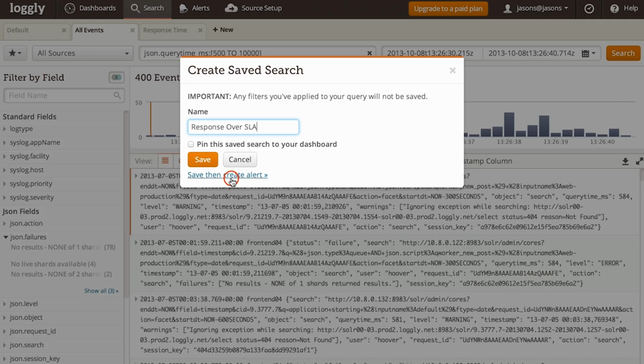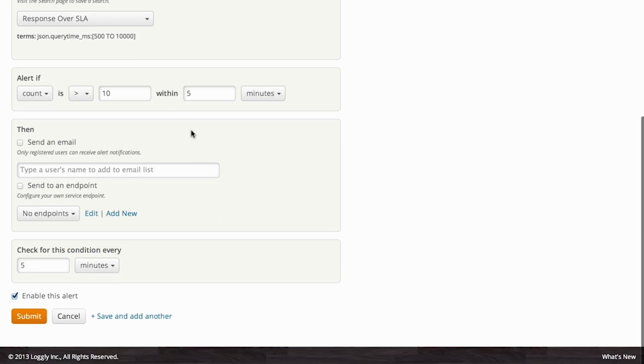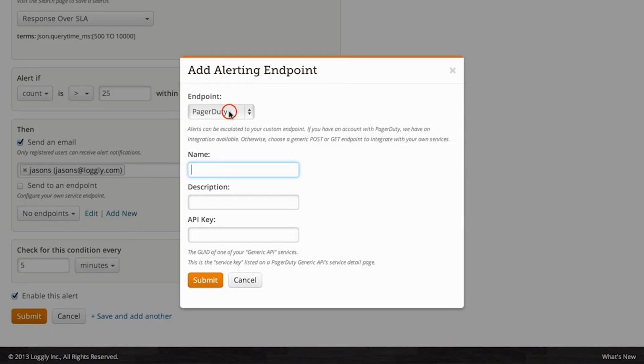I can even create an alert off this saved search. I'll give it the same name, response over SLA. If this happens more than 25 times in 5 minutes, I'll send myself an email. I can also integrate with PagerDuty, so our on-call person is paged. And we have an HTTP endpoint. This is useful if you want to do something automated like file a ticket.